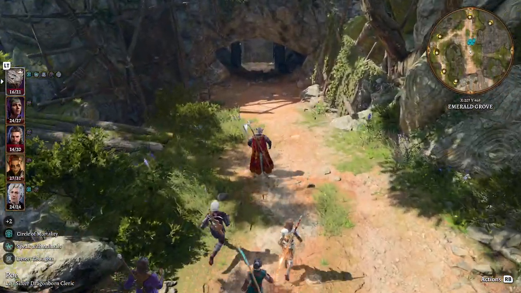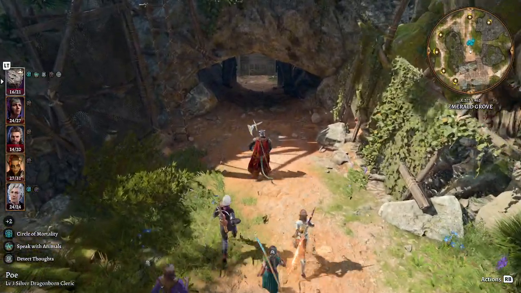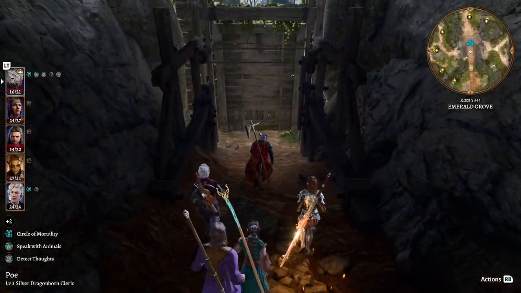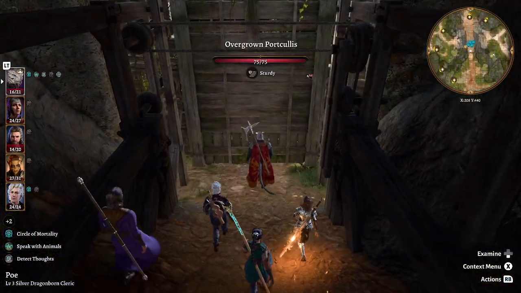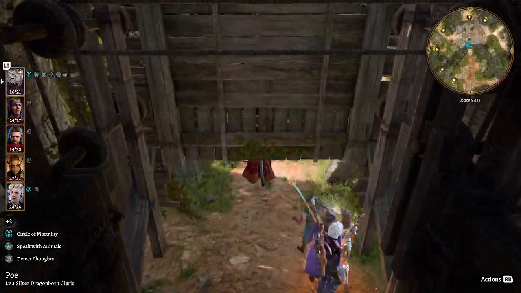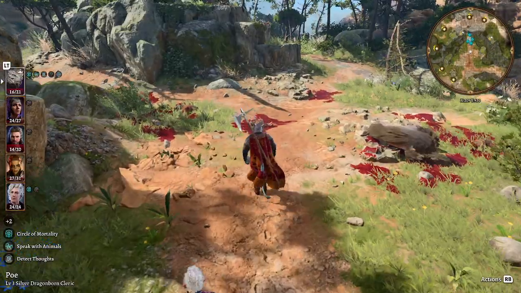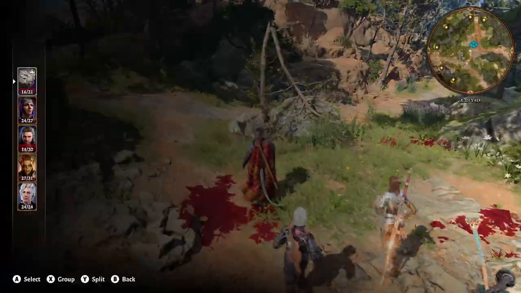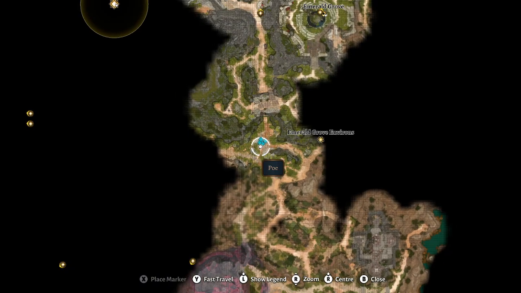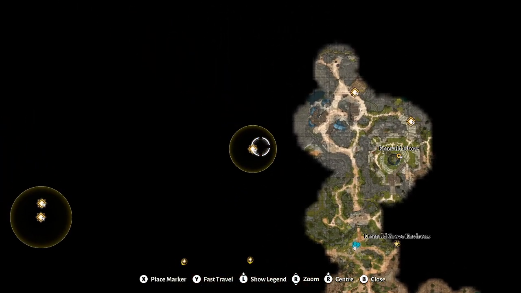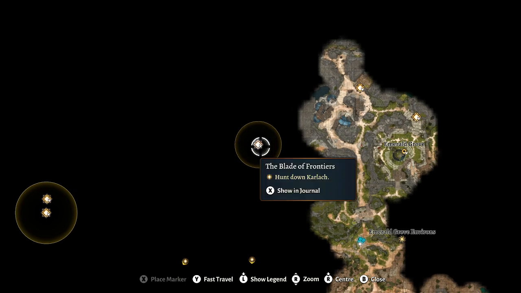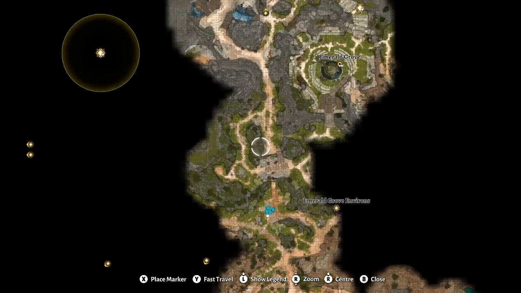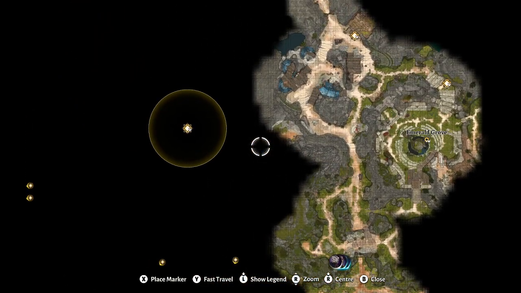So now we have everything we need. We've got two goals. The first is to get Karlach. The second is to go to the goblin camp and clear that place out. This is the one we want to go to first. So we'll do that next time.